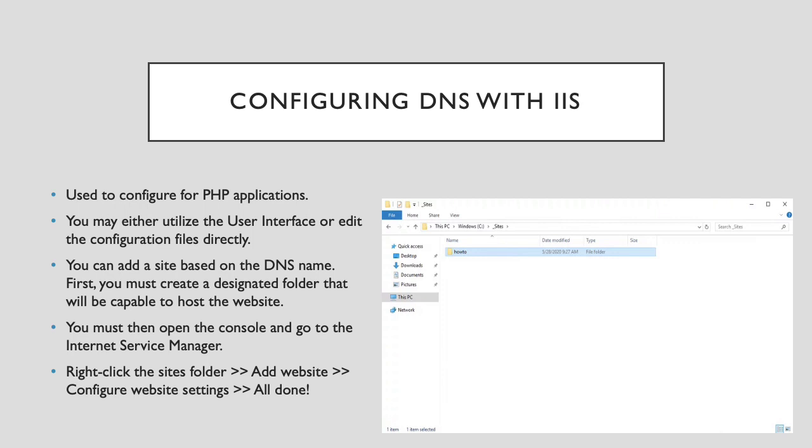Configuring DNS with IIS. To your right is a picture of the file that you have to create. It is used to configure for PHP applications. You may either utilize the user interface or edit the configuration files directly. You can add a site based on the DNS name. First, you must create a designated folder that will be capable of hosting the website.